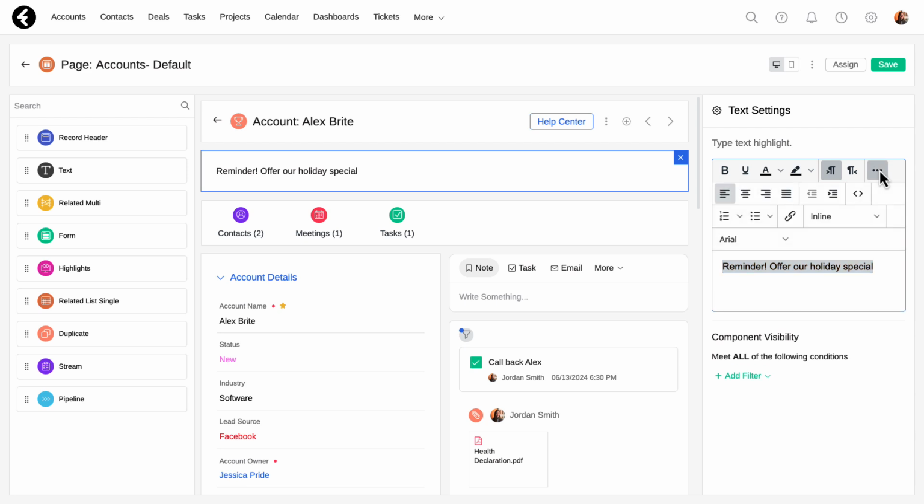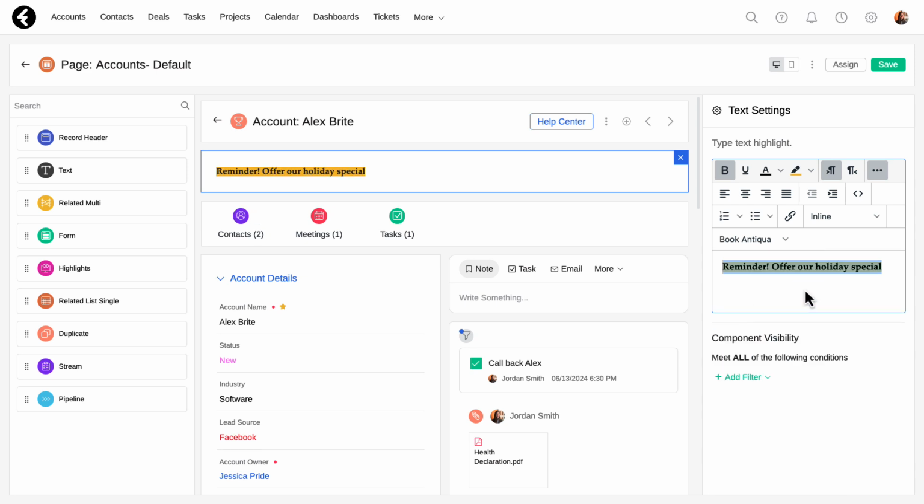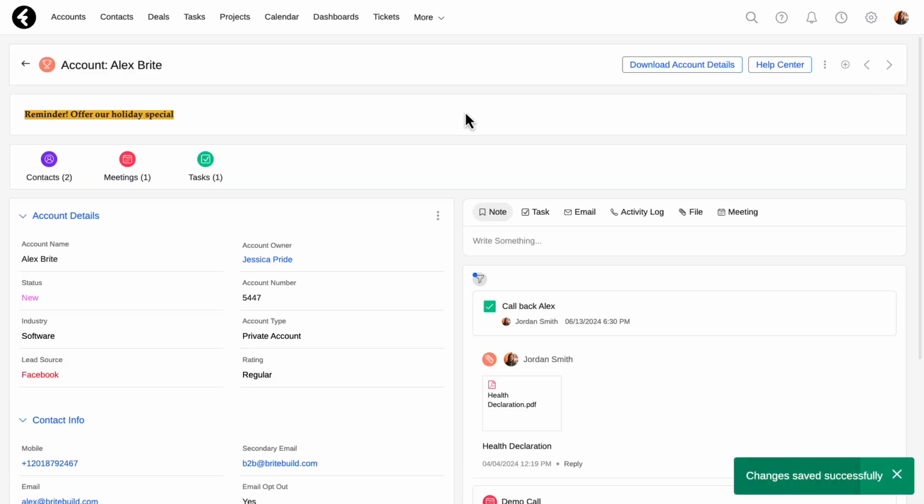Click the 3 dot menu to find all the customization options, such as bold, different color highlighters, text direction, fonts, numbered or bulleted lists, and more. Use the text component to provide your users with information and reminders, and design your text for easy use and readability.